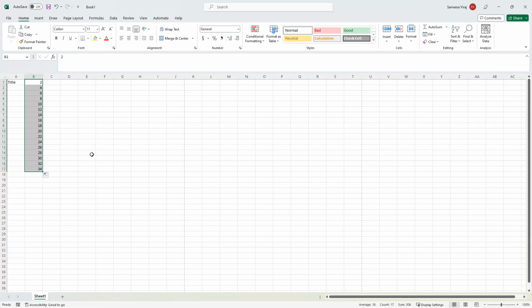Right? So this is a very easy but very important one. Now let's say we have a number series like 2, 4, and I want to repeat this pattern within these cells. I mean 2, 4, then 2, 4, then 2, 4, then 2, 4. How can we do that?